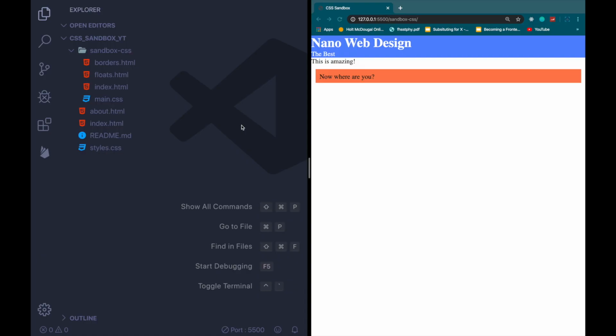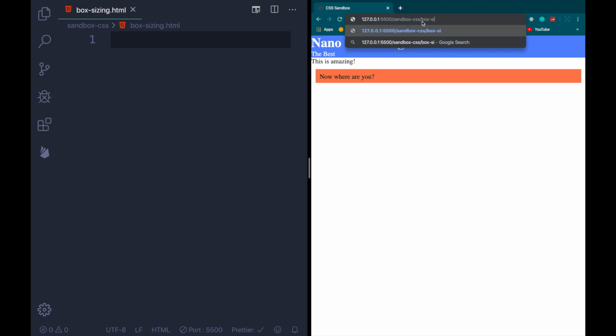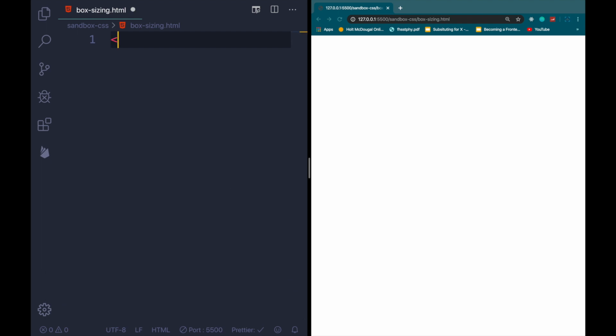Alright, so in the last video, we talked about borders. Now I want to talk about box sizing. So I'm creating a new HTML file called box.sizing.html. Alright, and let me just go to it. Now in here we just want to put a simple boilerplate.